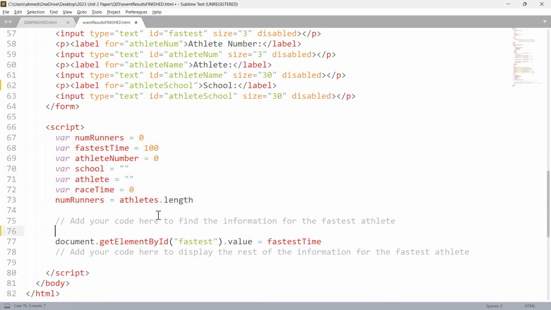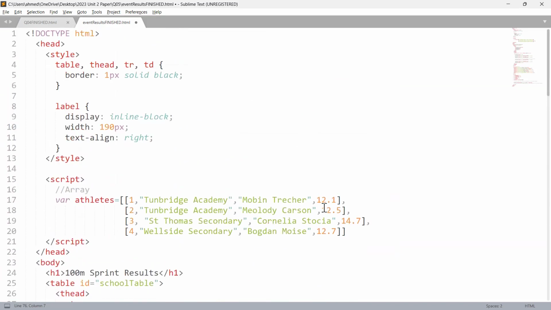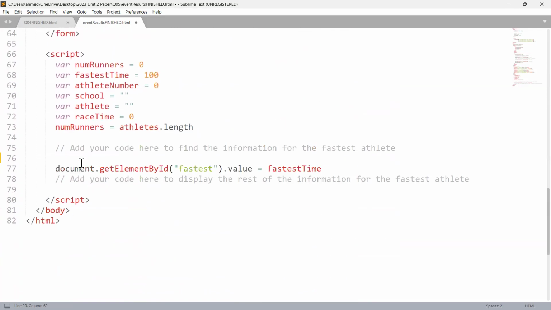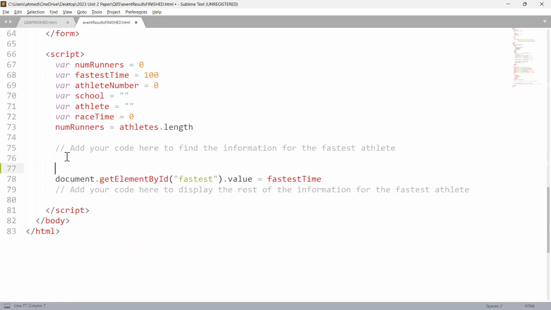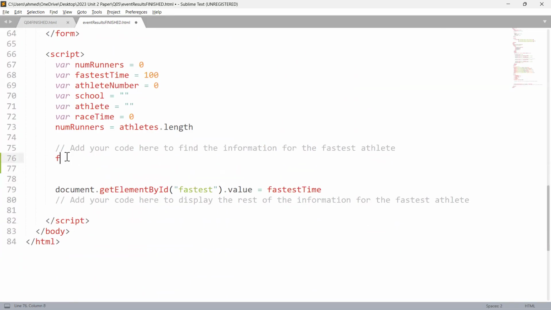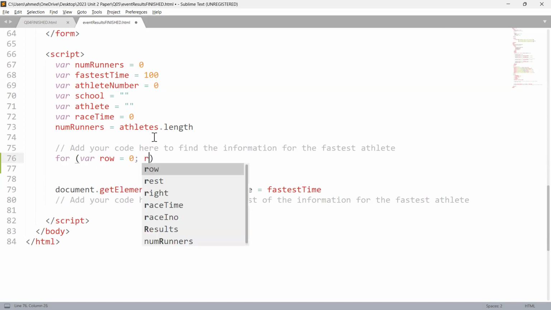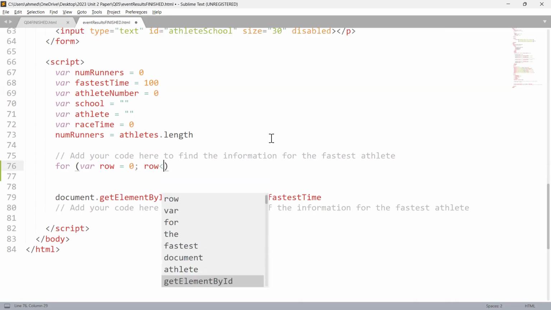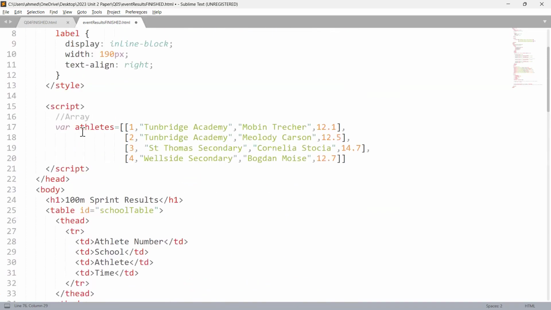Now I need to go through every value in my array, or rather every time in my array, and see what is the shortest time. So since I want to go through every element or every row in my array, I'm going to be using a for loop. Over here, I'm going to say for, I'm going to have a variable called row. For variable row, at the beginning it's equal to 0, and I want this for loop to run as long as row is less than the length of the athletes array.